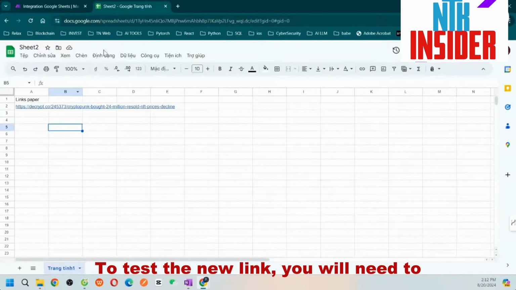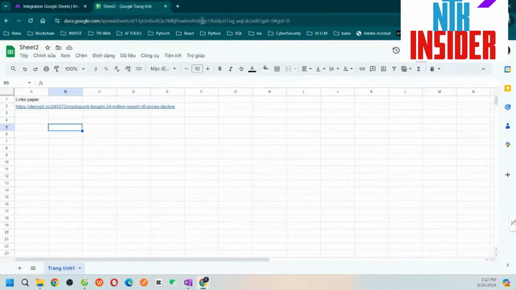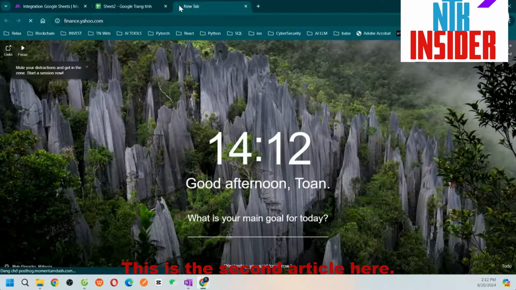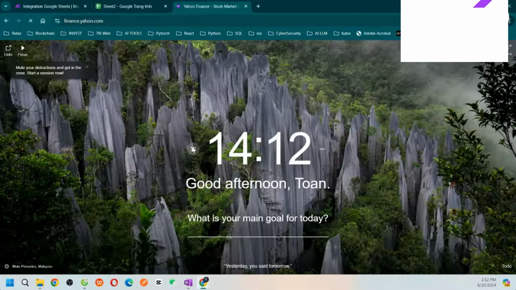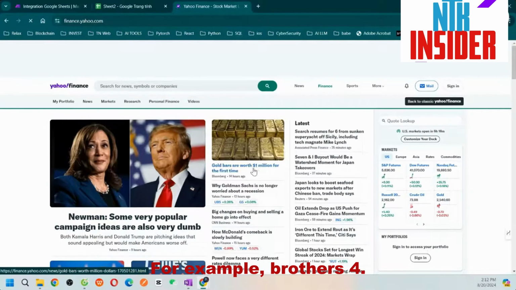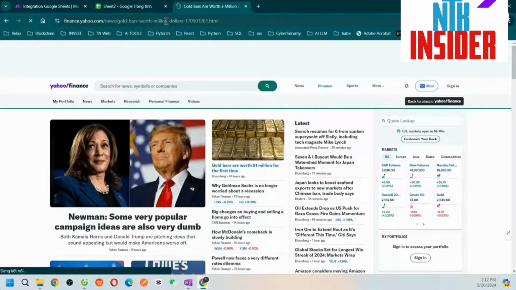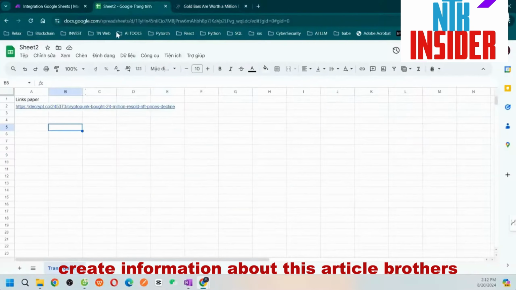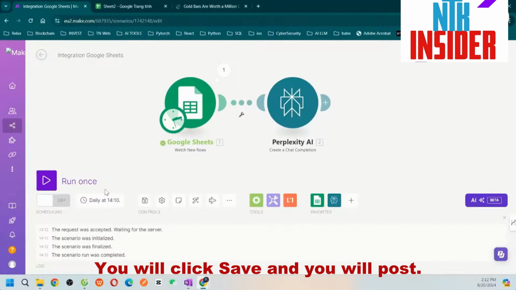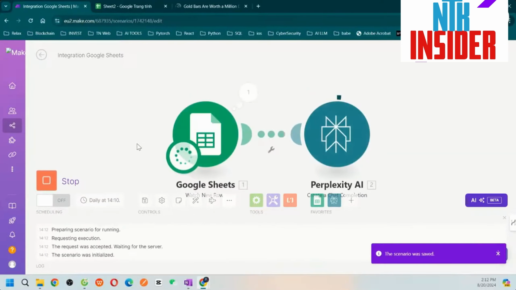To test a new link, there's a second article here that I chose. For each test, you will choose a different article. For example, create information about this article, just paste the new link here. You click save and then run. The second part is here.